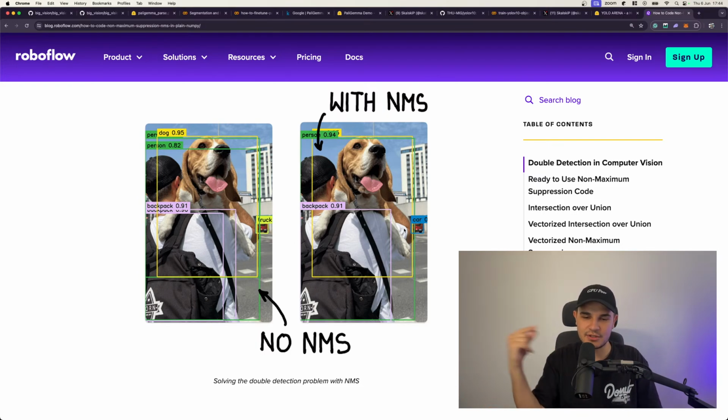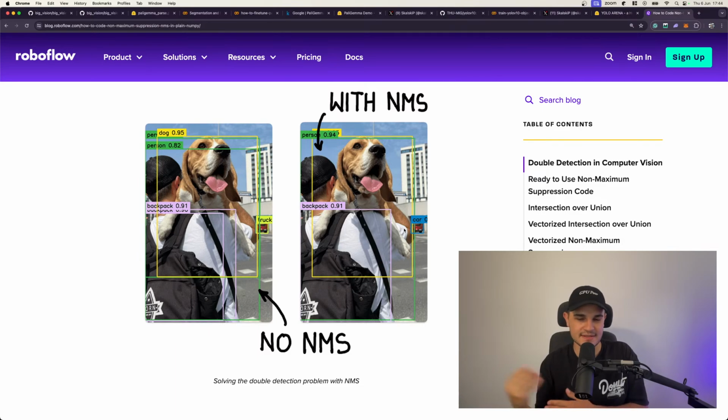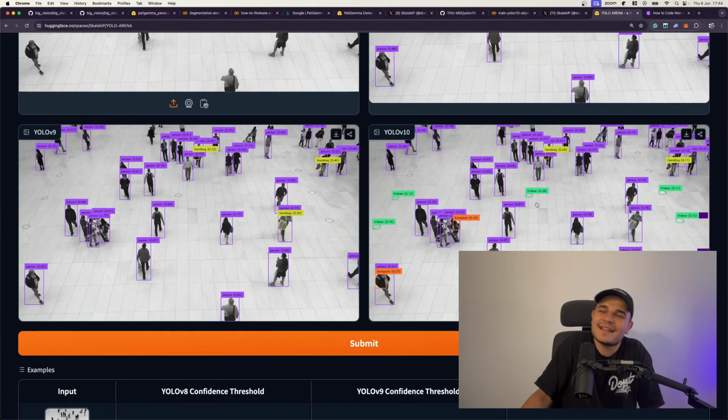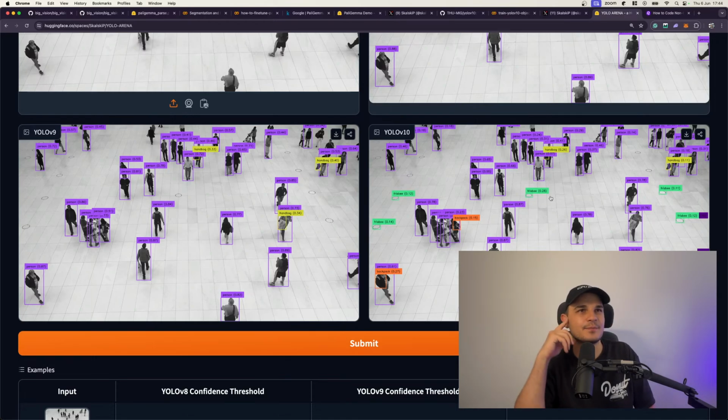Because they don't do NMS, they actually are faster on post-processing. And they have fewer parameters, like we already established. So it should be faster. For me, the only thing that is kind of weird is that confidence threshold.